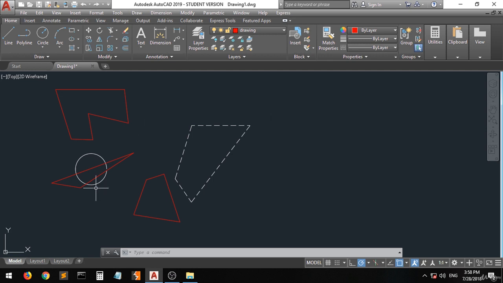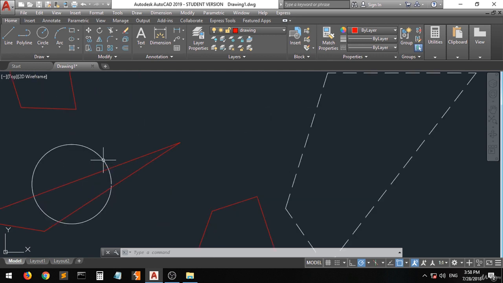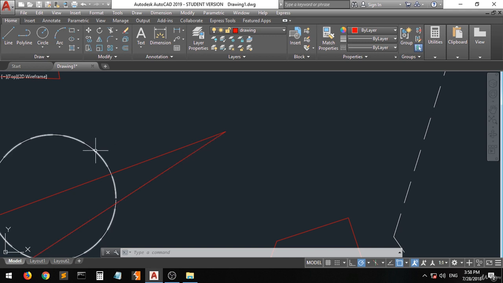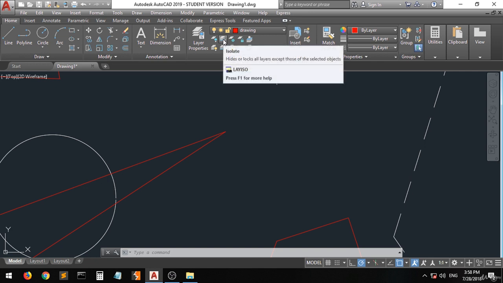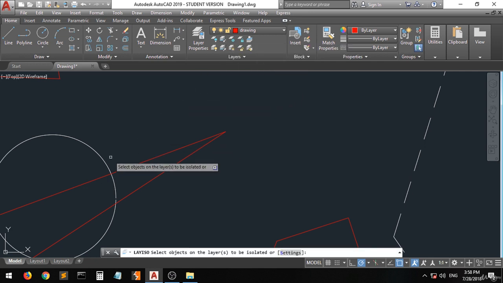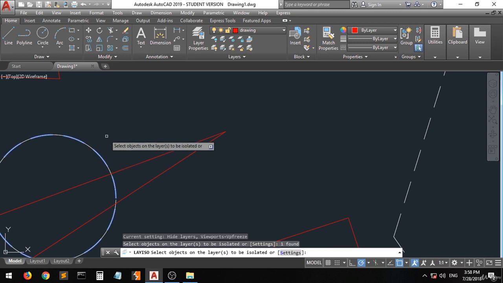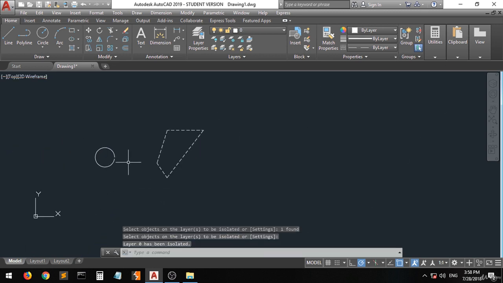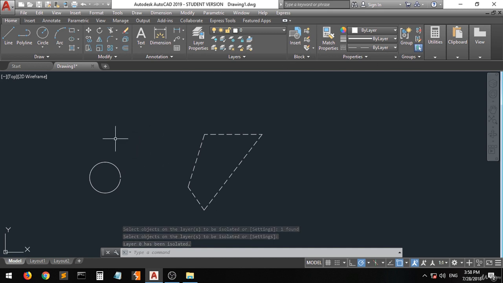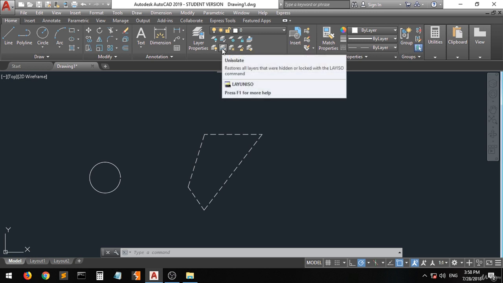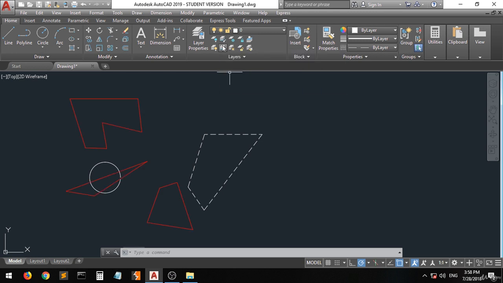Let's say you want to work on small details of this circle, not the other things on this layer. You go to something which is called isolate. Once you isolate an object, you can see that all the drawings of other layers will be hidden. But the one that you have chosen will be the only one shown for you. Now let's move it back with the unisolate. This is the isolate, this is the unisolate.